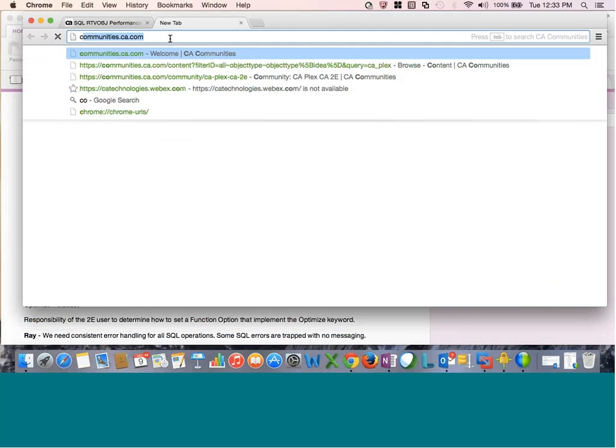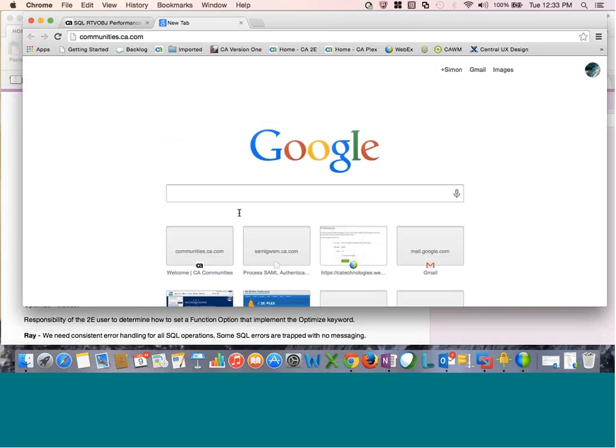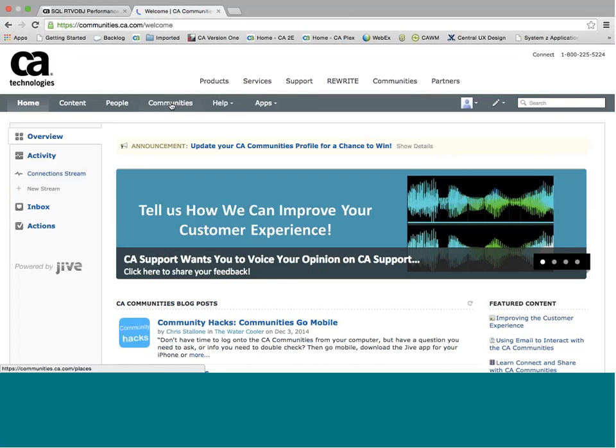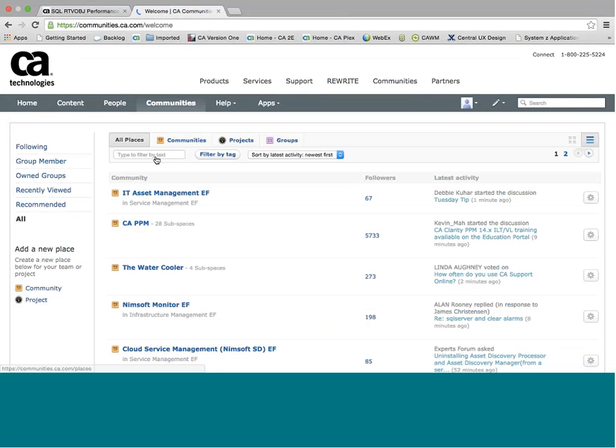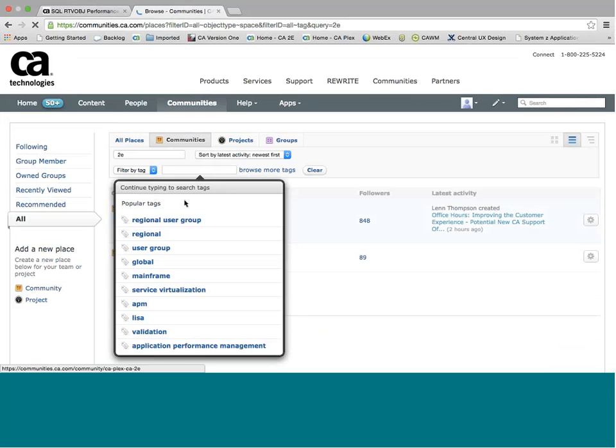And just for those of you who don't know, if you go to communities.ca.com, I'll show the navigation here, which might be useful for folks. So communities.ca.com, click on communities up here. It may well ask you to log in, and you put your normal support password in there. Underneath communities, you can scroll down the list, or you can filter on 2E. So this is the CA Plex 2E community, which obviously we use for forums and so on.